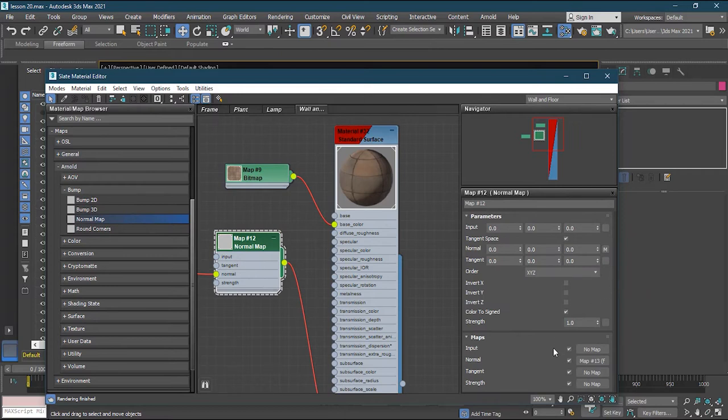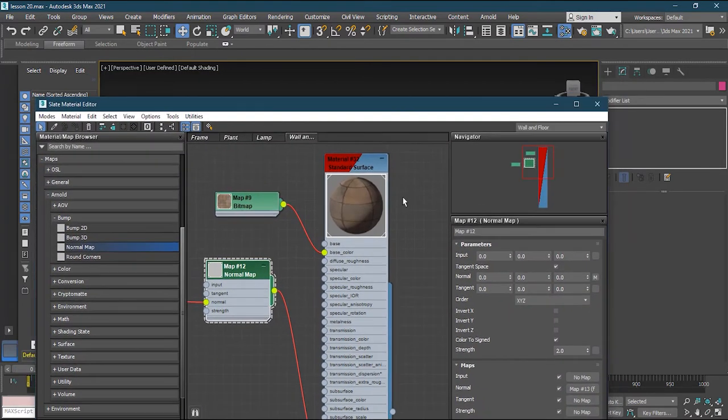If you want, you can increase the height of it, like the strength. Okay, right now it is 1. Maybe if you want more, 2 or something, you can increase the strength of it. Okay. So it will be applied.